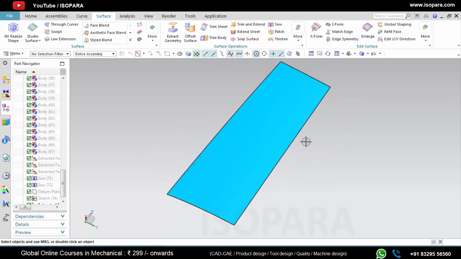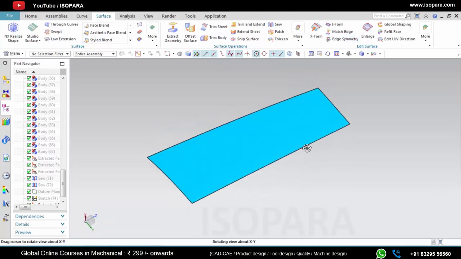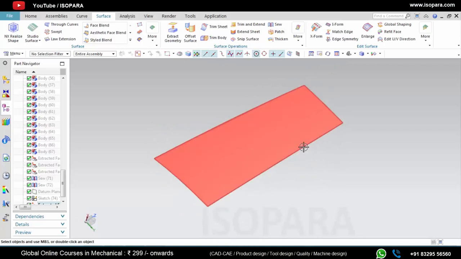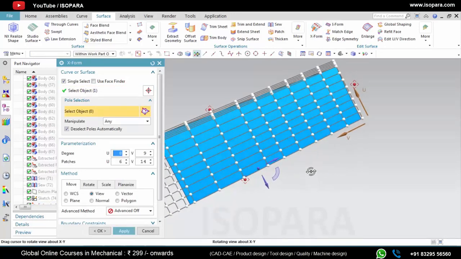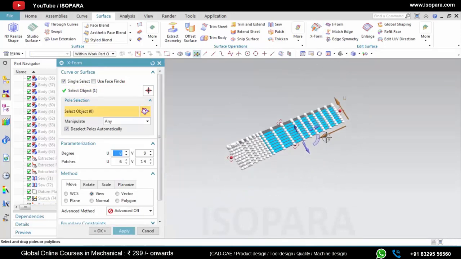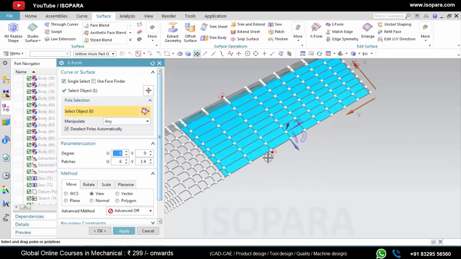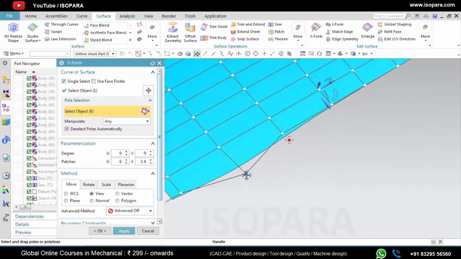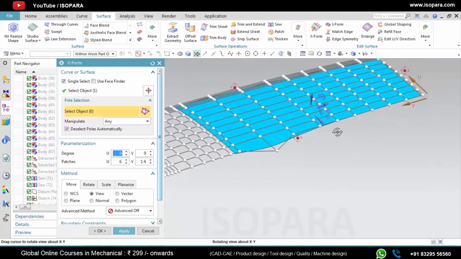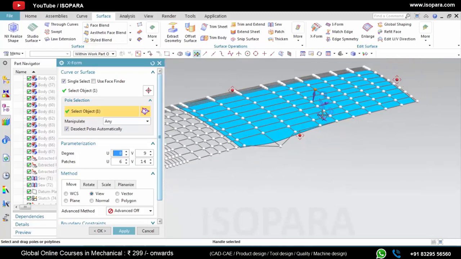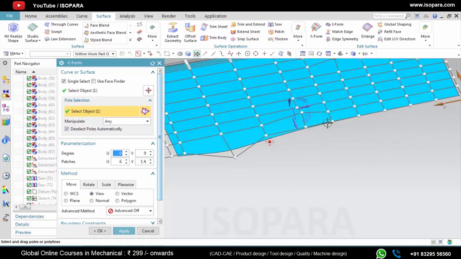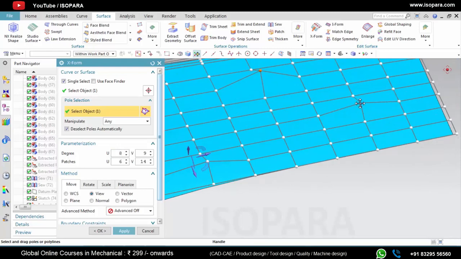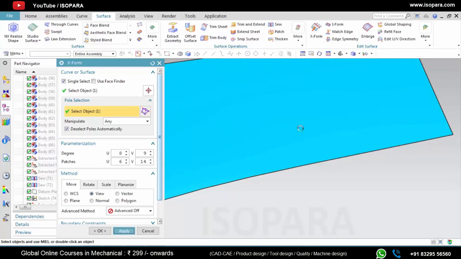Now we will see the next command, which is Xform and iForm. So these commands are generally used for styling, to create some styling surfaces. So in Xform you will get some horizontal and vertical isoparametric curves like this, and you can drag these points to create the shape that you want like this. So in this way you can create your desired shape.